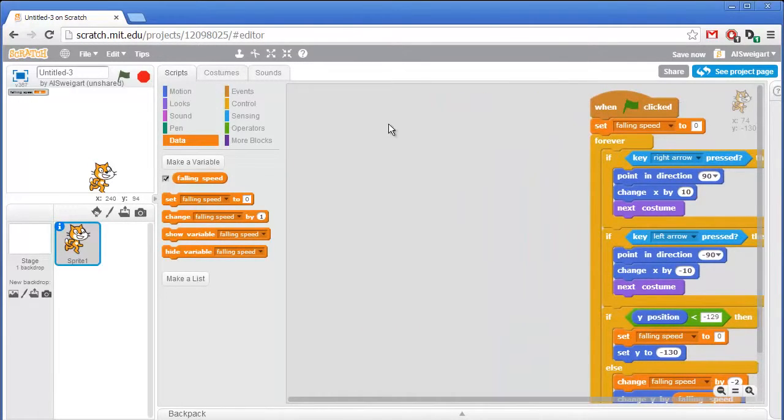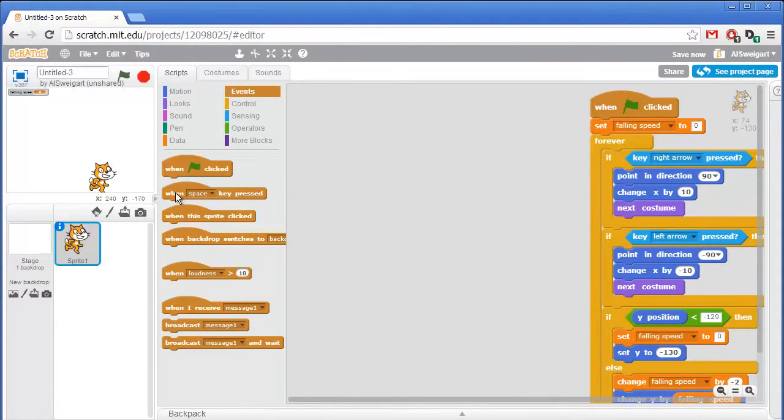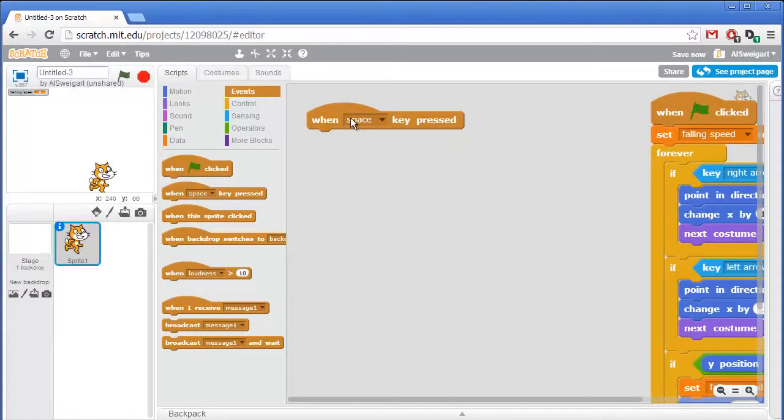So I'm going to shrink this down by clicking on that arrow so that we have more space for the code. And let's add code that causes this cat to jump up. So I'm going to go to the brown events category and grab this when space key pressed block. Now the code that is underneath this block will execute whenever we press the space key.